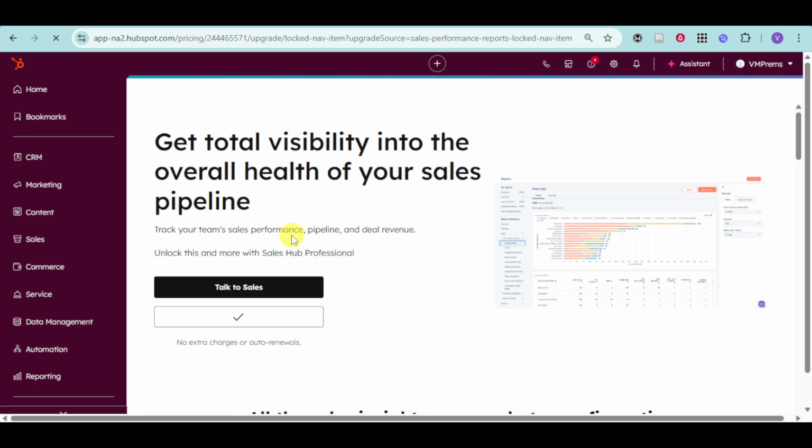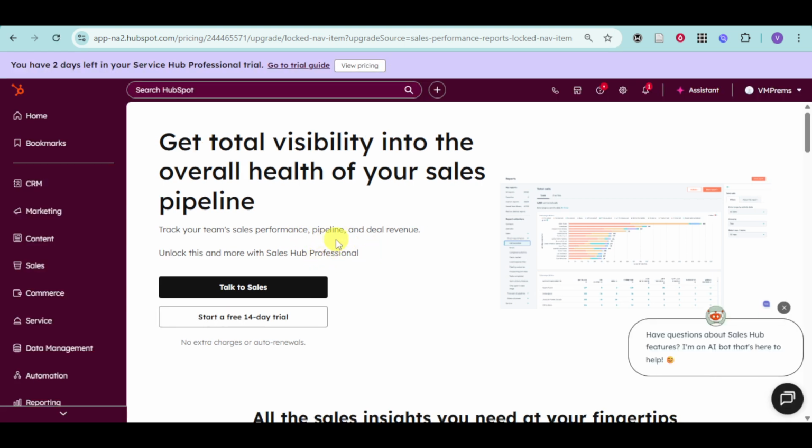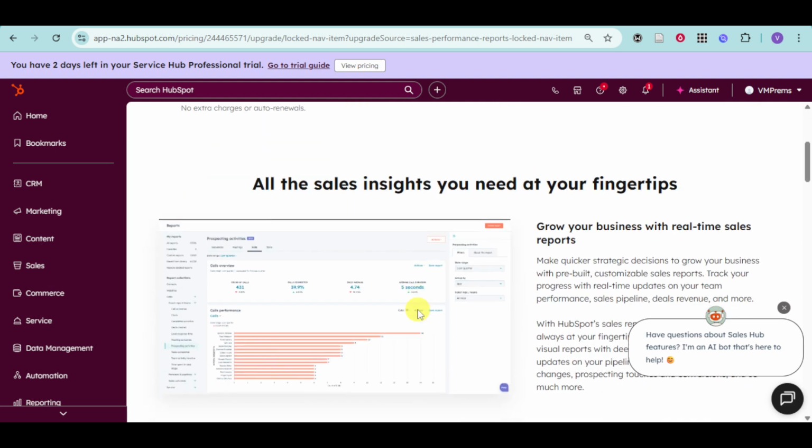As you have noticed, the Sales Analytic is available onto the Sales Hub Professional, or we're currently under the Service Hub Professional. If you want, you can start a 14-day free trial for this if you would want.